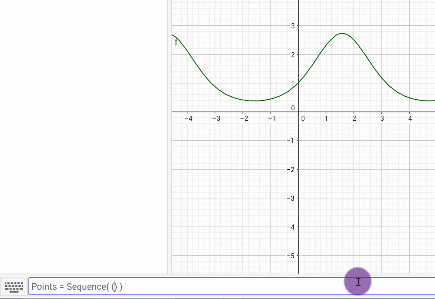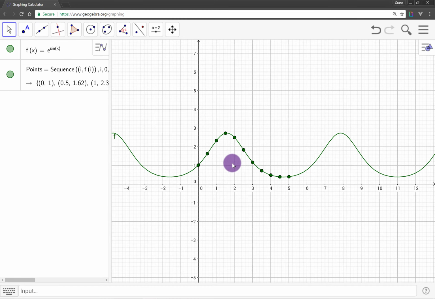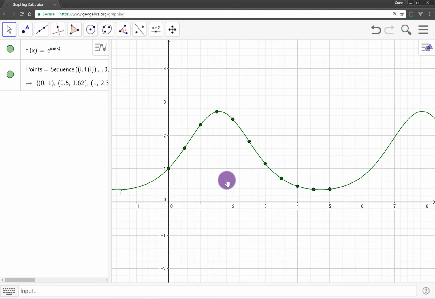Now each point on the graph should look like I for the x-coordinate and f of I for the y-coordinate. Now I is this variable I'm using within my sequence, so I need to tell GeoGebra that. And we'll start at 0, and we'll end at I equals 5, and then we'll go in increments of 0.5. Now if I hit enter, we've got this sequence of points all on the graph of f.